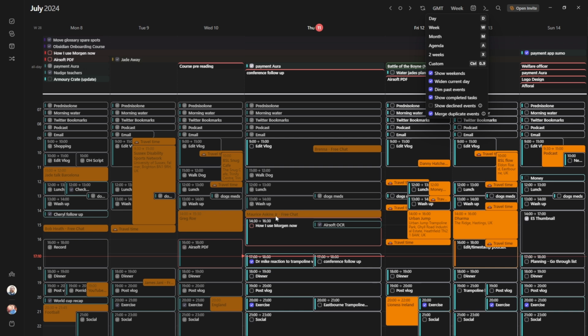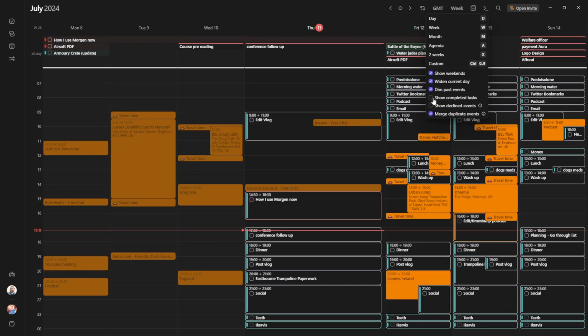You can see lots of things that I've done, so I personally hide them. But if you want to see what you've done during the week or day, you can. Show declined events. So if I've been invited to an event, I'm not sure if I've declined any recently. No, I haven't. So it's not actually showing the declined event. I did just have a quick look, but I don't have any declined events because I just generally accept them. If you have declined events, then it will hide them from the calendar unless you want to show them.